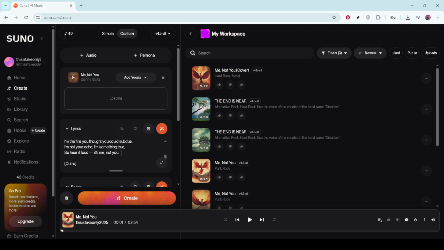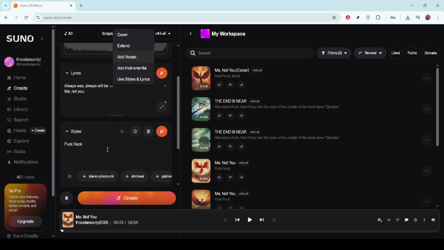Now, if you're feeling adventurous, you can choose to use styles and lyrics, which will allow you to incorporate thematic elements into your song. Finally, when all these elements are ready and you're satisfied with your choices, click on the Create button. This will initiate the process of extending your track with the newly added components.